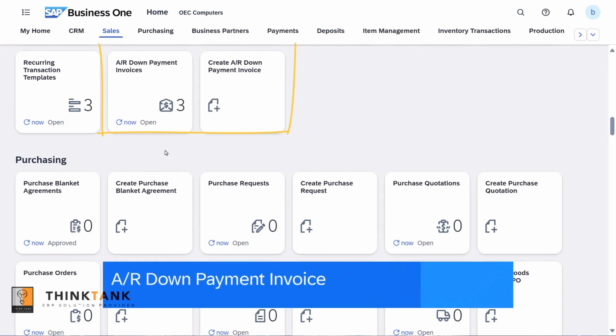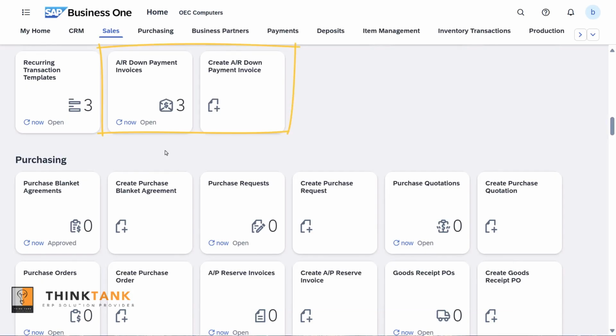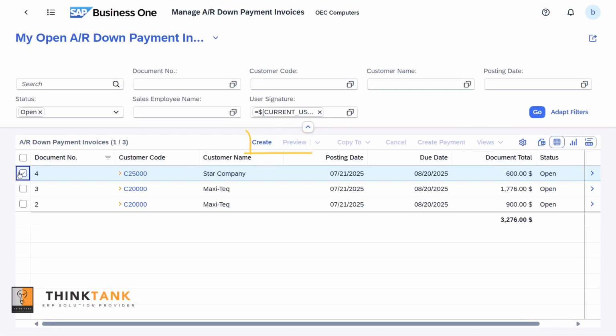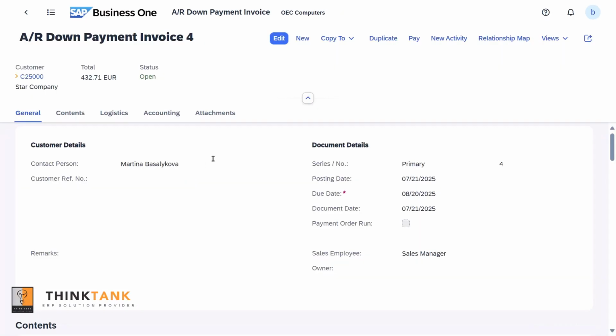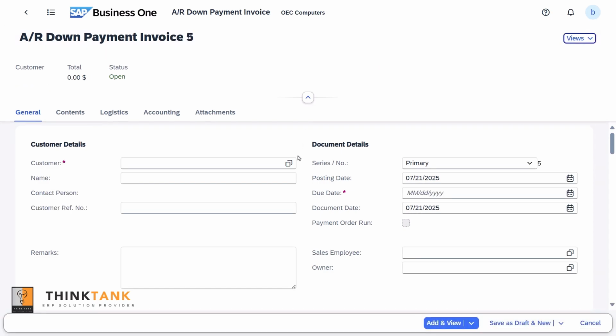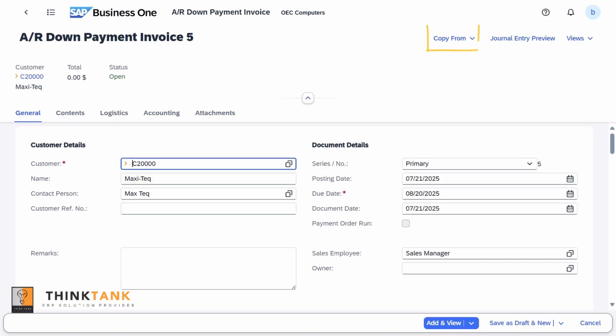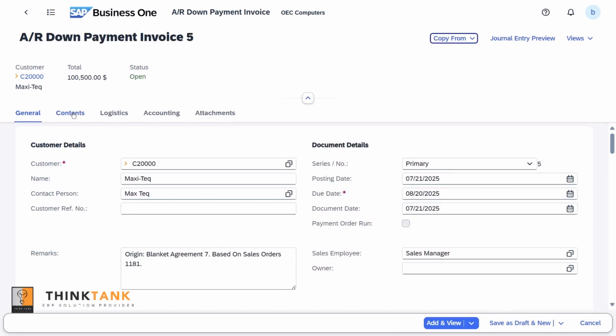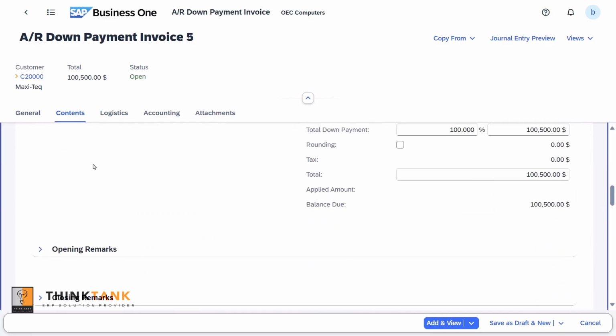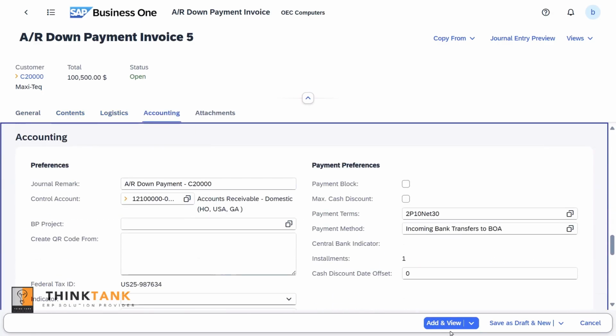In the Sales group, the AR Down Payment Invoices app is available to record down payments from customers. You can view, preview, and pay AR down payment invoices and create new ones. In View mode, the AR down payment invoice can be copied to an AR credit memo, with relevant data automatically populated. In Create mode, after you choose the customer, a button Copy From appears in the header. It allows you to select from a list of other sales documents for the customer and to copy the data to the current down payment invoice. You can then review and update the data and create the document.